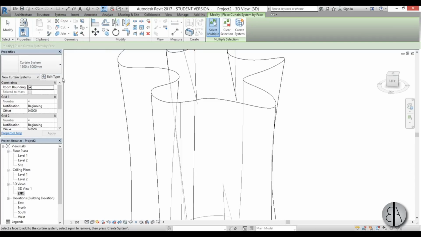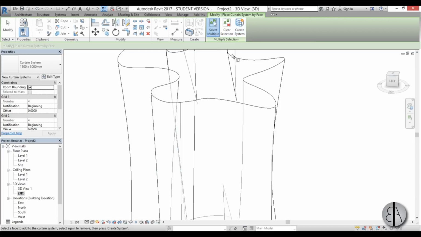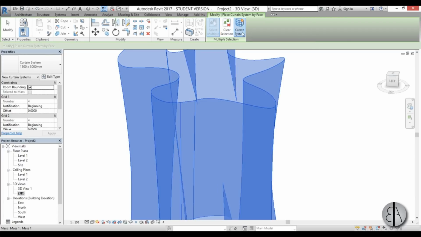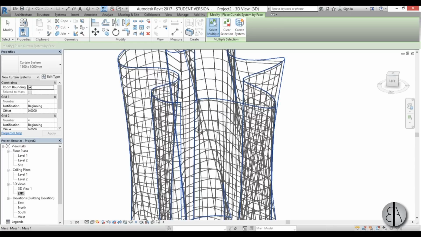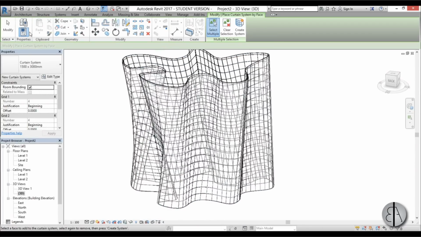And here for the curtain system, I'm going to edit it. It's way too big. It's 3 meters by 1.5 meters. For the panels, I'm going to use something smaller, like, I don't know, 0.6 by 0.8. Go Apply, OK, and then go select this and go Create System. And now it will create our curtain system that will kind of comply to the original Frank Gehry building. Now you get something that looks like this.